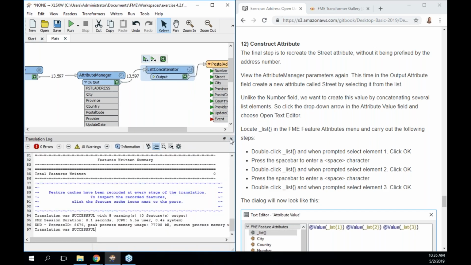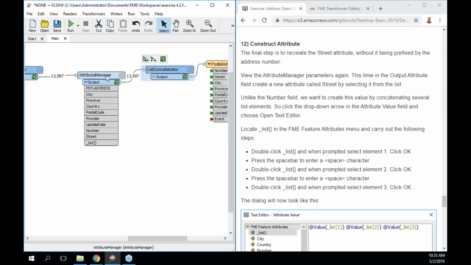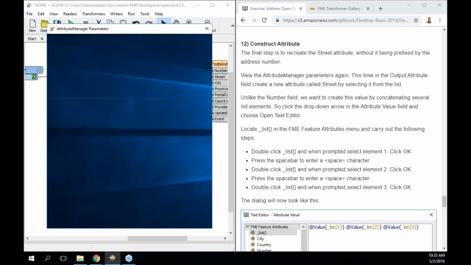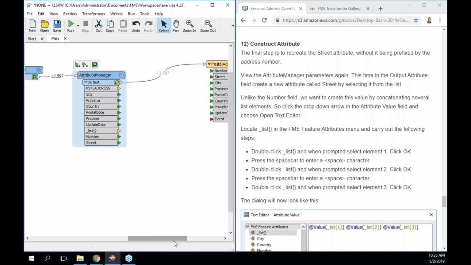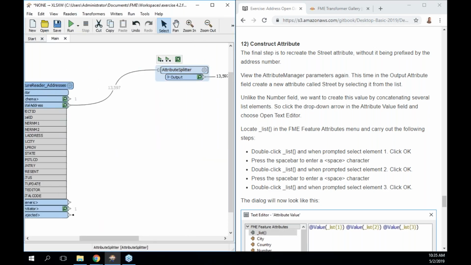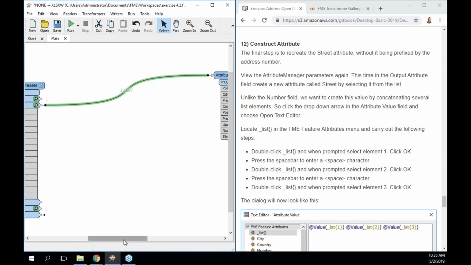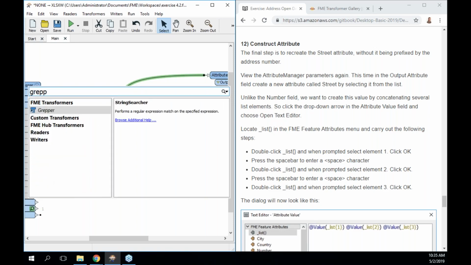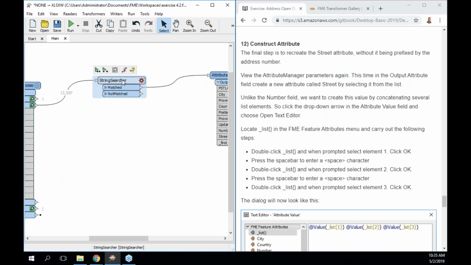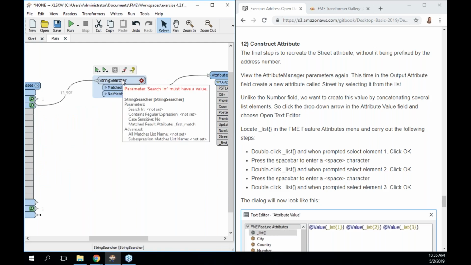Ultimately, for those of you who are going to be working with streets, you shouldn't be using the list concatenator. You shouldn't be worrying about all that stuff going on. Number and street we'll come back to in just a moment. I'm just going to get rid of that entry there. We shouldn't even be using the attribute splitter. For those of you working with street addresses or something similar to it, the transformer you should be using is the string searcher, what used to be called the grepper. The string searcher uses regular expressions.